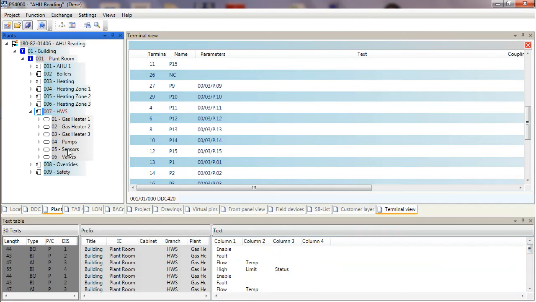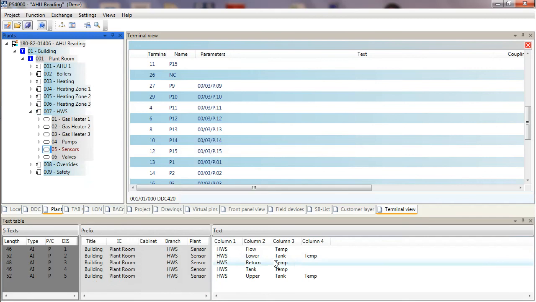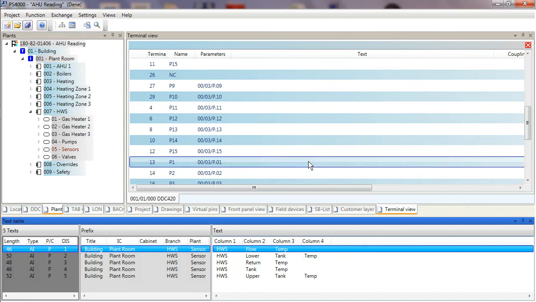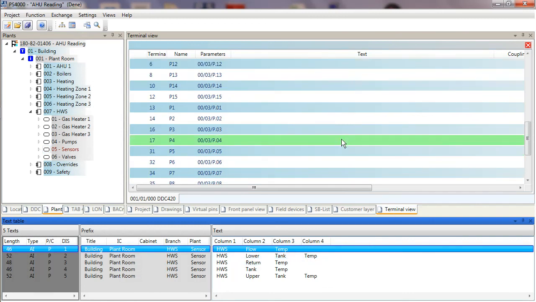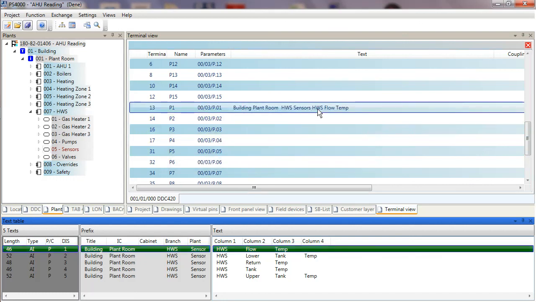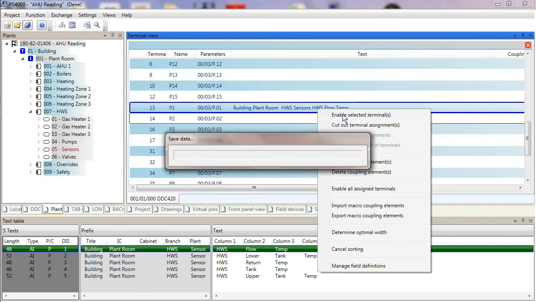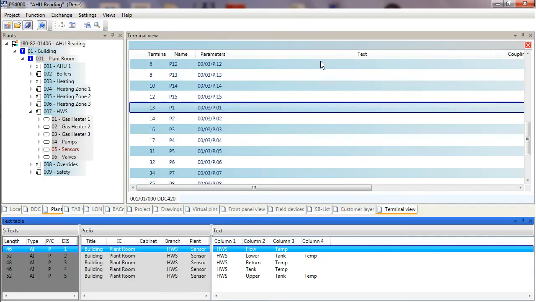So the speedy thing is to utilize the groups that I've created, or the groups that you want to create, and just refresh the text table to narrow down your searching. If I wanted to have a HWS flow temperature and drop that onto pin number 1, I literally click on the title away from the columns and then just drag it onto the pin that I want to allocate with my controller. If I've made a mistake, it's not a problem. I can right click on the pin and re-enable the selected terminal, and that will delete the entry, allowing me to put it back again if I wanted to.